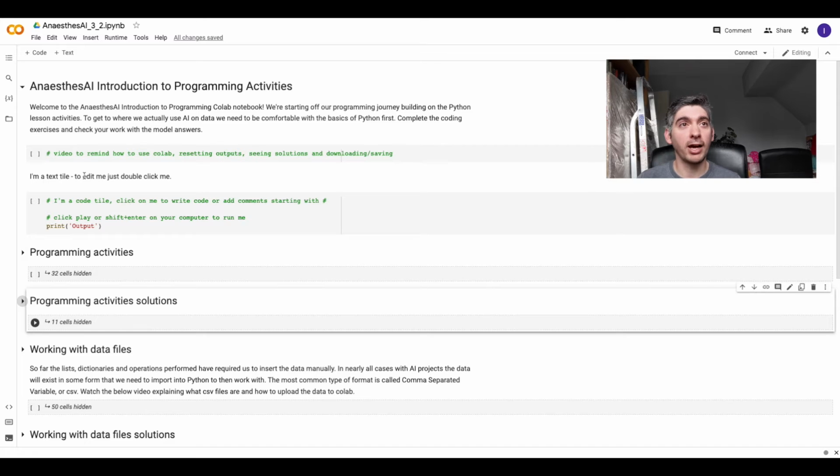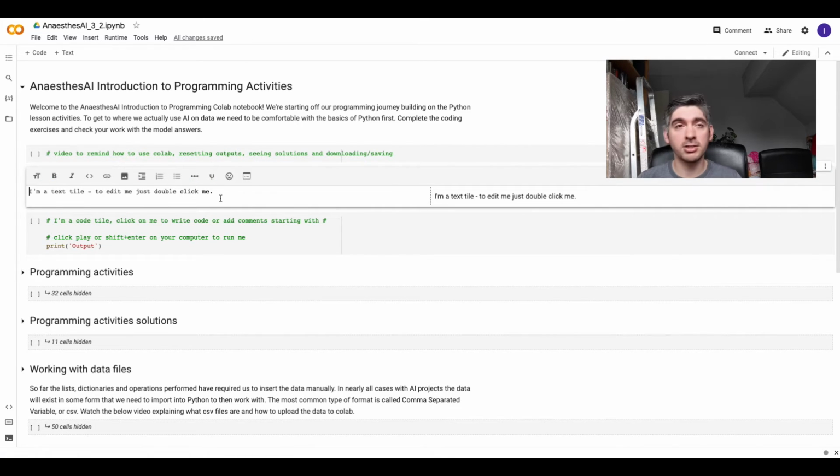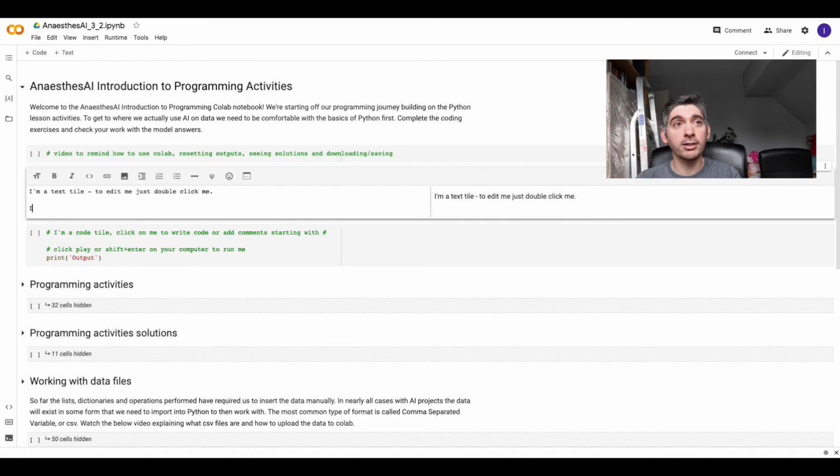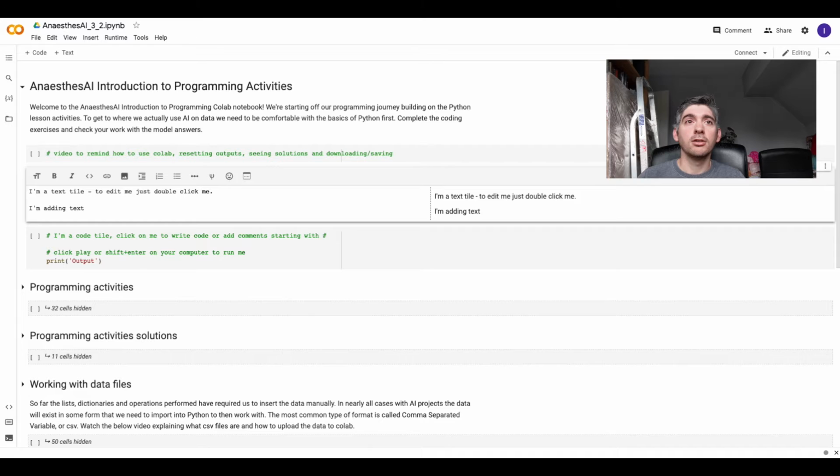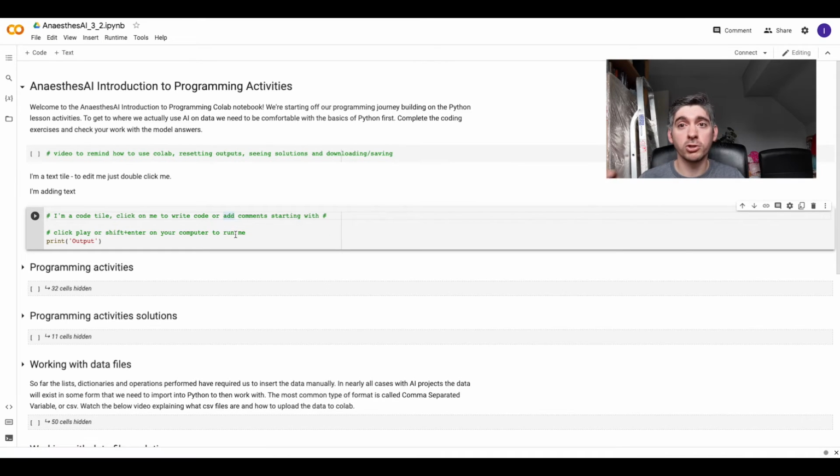So all you have to do to edit a text tile is just double click, and then you can add in your own text here. I'm adding text. You can either then click off it or push Shift and Enter on your computer. Now the text blocks are just there as reminders and as explainers for what's going on in the code, and they break up sections nicely.